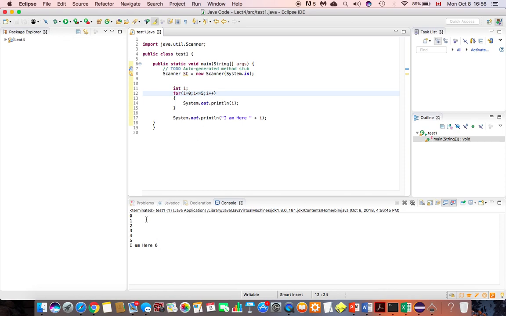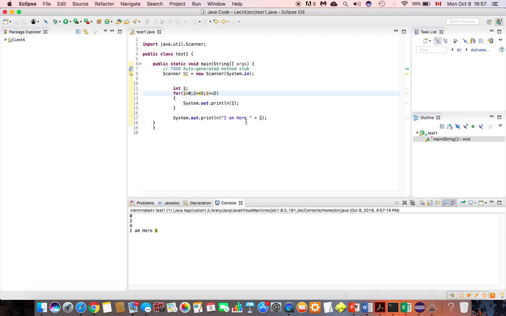So I'm stepping by 1. Can I step by more than 1? Yes, for sure. I can say i plus equal 2. And what's the meaning of i plus equal 2? That means increment the value of i by 2. So the value of i at the first iteration will be 0, second iteration the value of i will be 2, third will be 4, and the next one will be 6, which is not less than or equal to 5, so it will not get in here. So it'll be 0, 2, 4, and 6 is out.